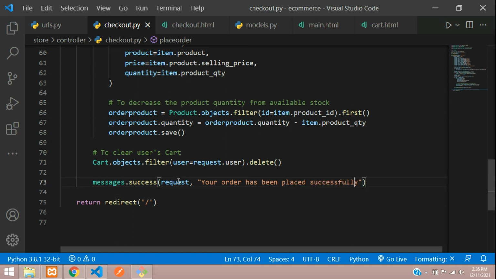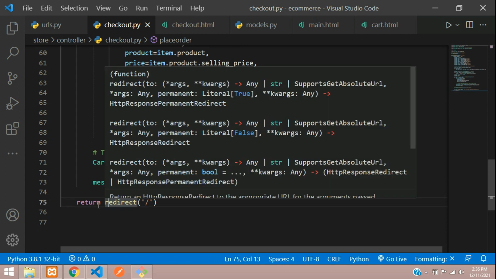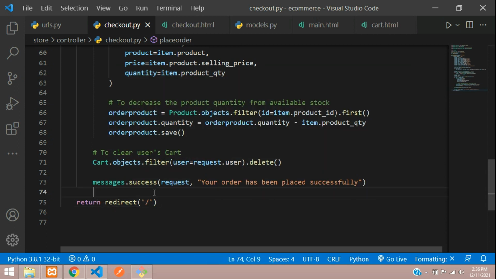Just add a L over here. So this message has been set over here, then it will automatically come out of this and it will redirect to the home page. So now let us test this.